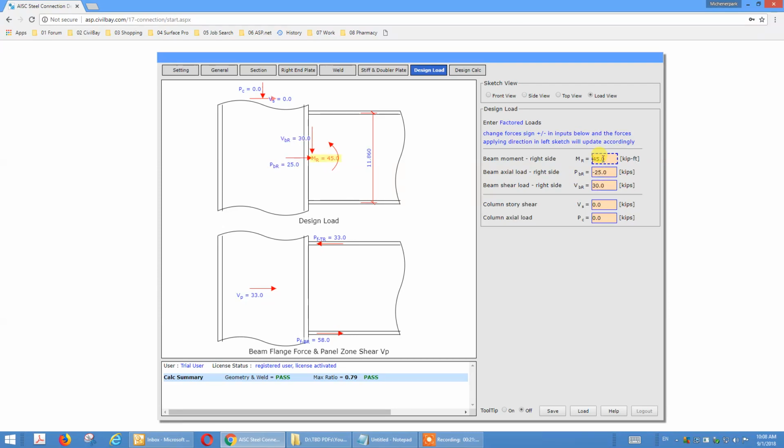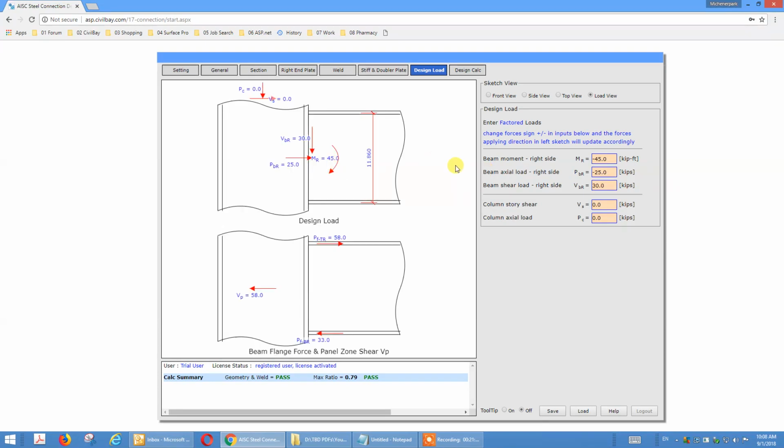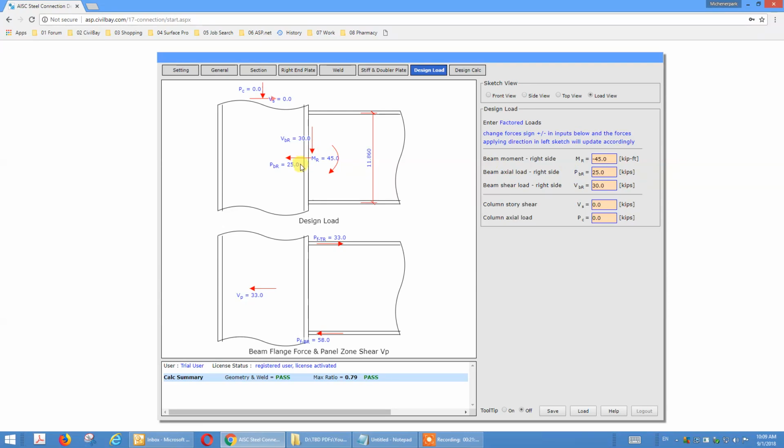The moment currently is counterclockwise. If we type in negative 45, it will be clockwise. See left, it will be clockwise. The moment changed to clockwise. The actual is now tensile. We change to 25, and you will switch the direction to compression. Okay, it changed to compression.